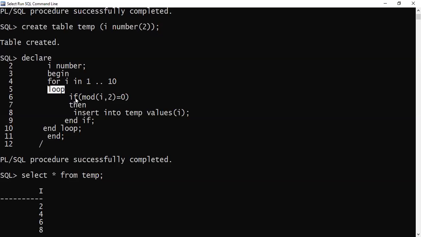Now inside the loop, for each value of I, I am going to check whether that value is even or not. So I will have an if condition for that. To check if the number is even or odd, I am going to find the remainder when the number is divided by 2. Here directly in the condition itself, I have called a mod function which will check that the value of I when divided by 2 is equal to 0.